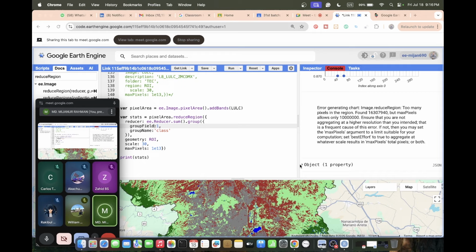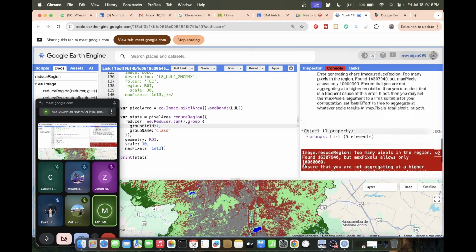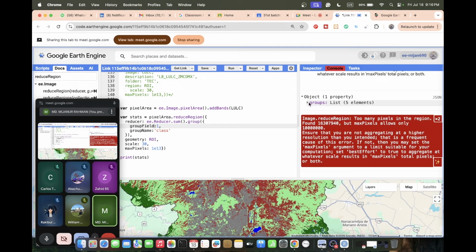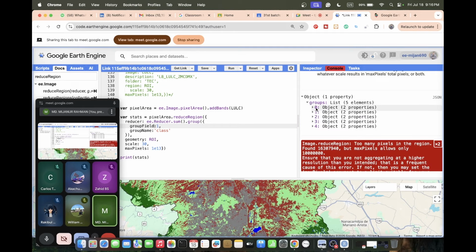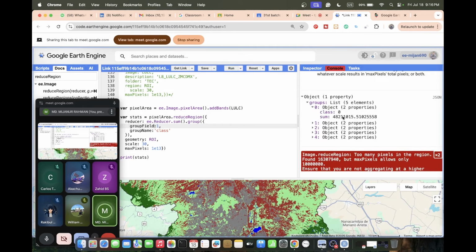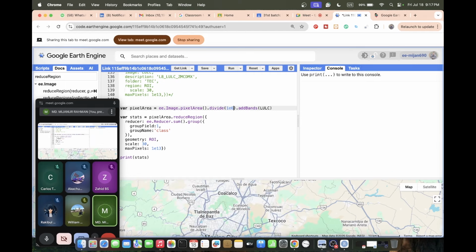Okay, so now it shows the result. If you check, we find a total of 5 classes. You can see it shows the result in square meters, but I need the result in square kilometers. For that you can simply put here square kilometer, and use the divide function, divide by 1e6. Now it generates the result in square kilometers.